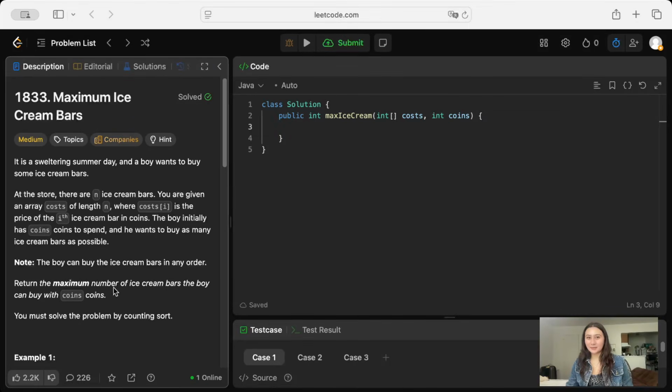Today we're doing maximum ice cream bars. So it is a sweltering summer day and a boy wants to buy some ice cream bars. At the store there are n ice cream bars. We're given an array called costs of length n, where costs[i] is the price of the ith ice cream bar in coins. The boy initially has coins to spend, and he wants to buy as many ice cream bars as possible. And they say, note, the boy can buy the ice cream bars in any order. They want us to return the maximum number of ice cream bars the boy can buy with coins number of coins. And we must solve the problem by counting sort.